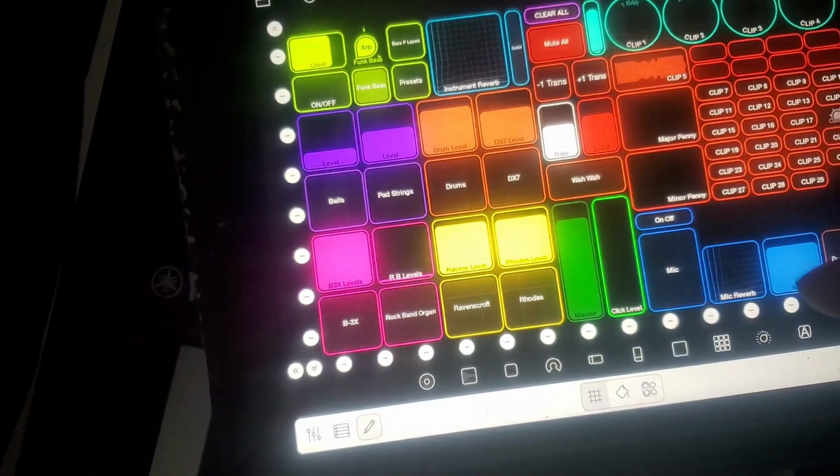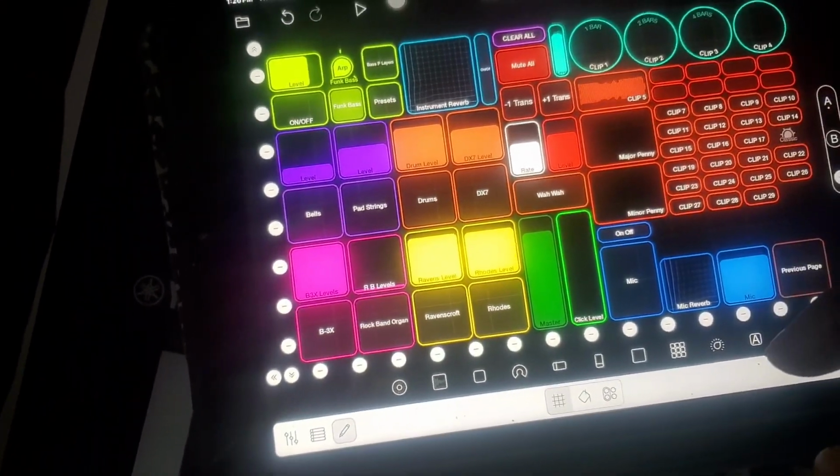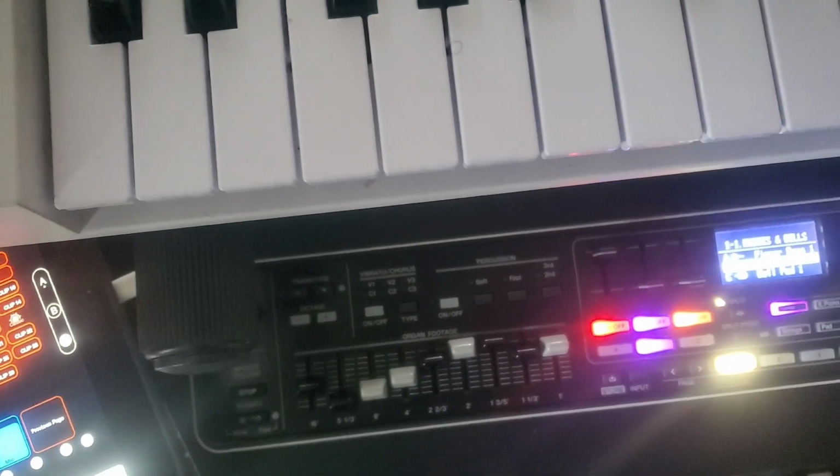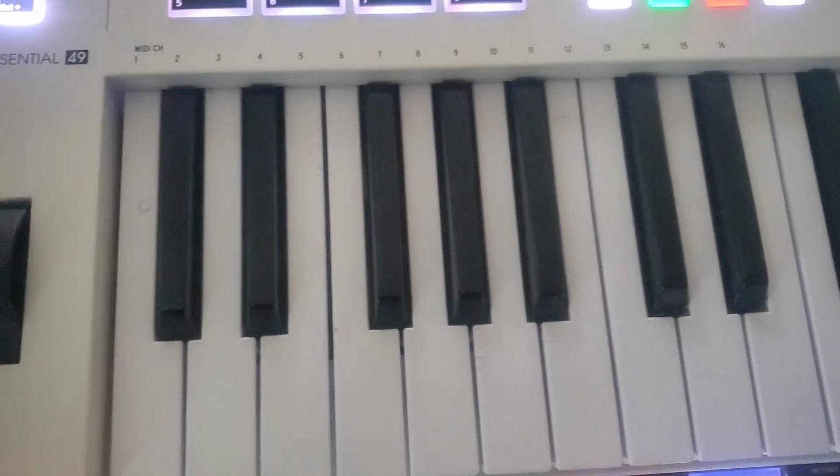I base mine off the pentatonic scale, so it always sounds right, you know what I'm saying? So what it's doing, it's going up on the pentatonic scale: the 1, 2, 3, 5, 6, whatever key you're in.